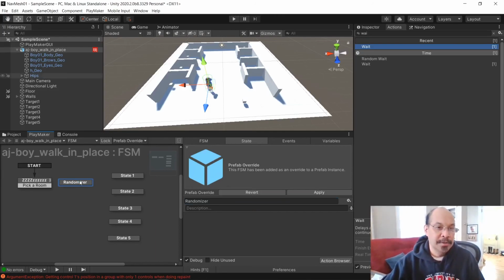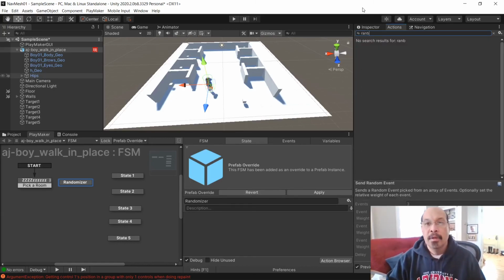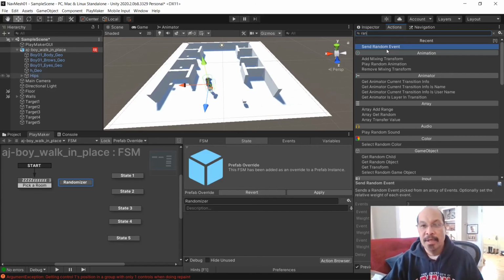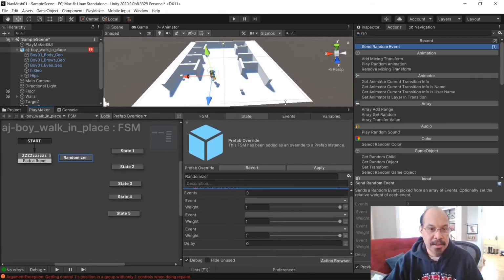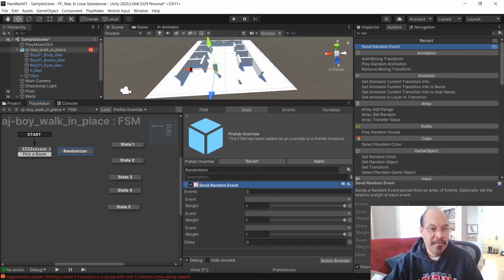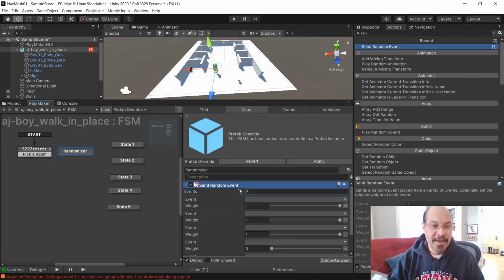Okay, so randomizer. I think there is a function for that. Send random event. Awesome. So down here, oh, this tiny monitor sucks. Number of events. This one's awesome to use. We have 5 events, so it's gonna create those.